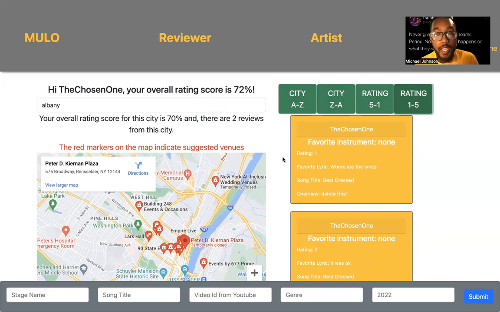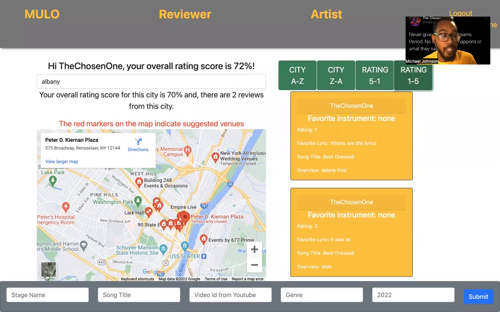And one thing about the artist as well, if you look at the bottom of the page, you can enter your stage name, which will be Bruno Saturn. And let's just say the song title will be text again. And you would insert a video ID there, and you can put in what type of genre it is, and the year the song released.